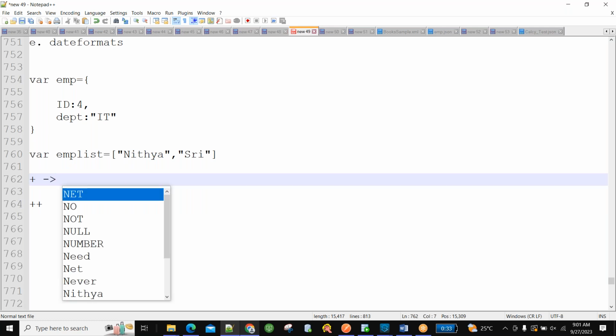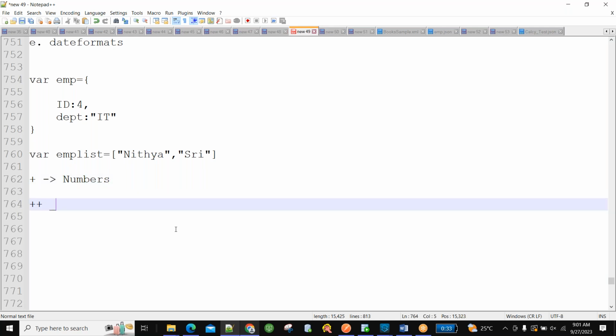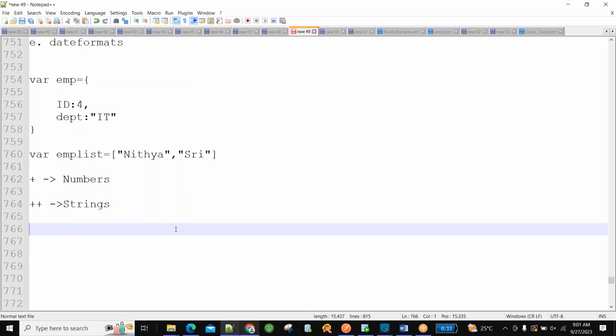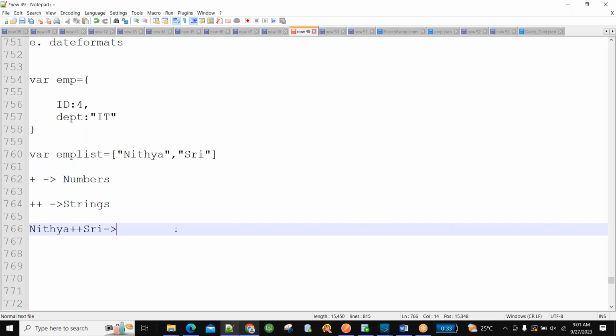Plus always works with numbers. So when you are doing any plus between numbers, it works. But plus plus is concatenation. We are concatenating something to the string values. So it works between strings. For example, if I have given Nitya, and then plus Shri, then what happens? You will get the result as Nitya Shri. It combines the string values.